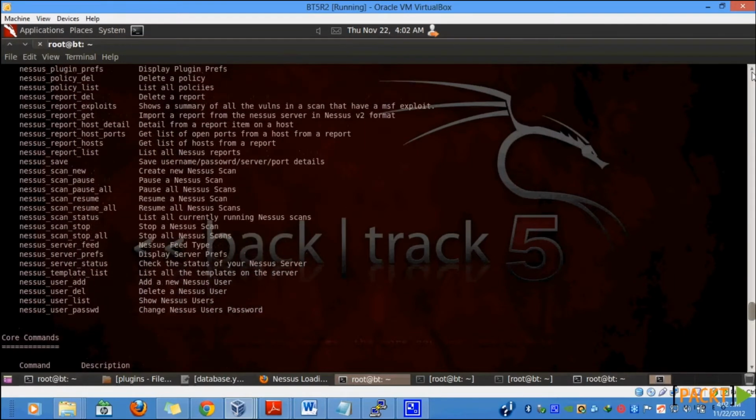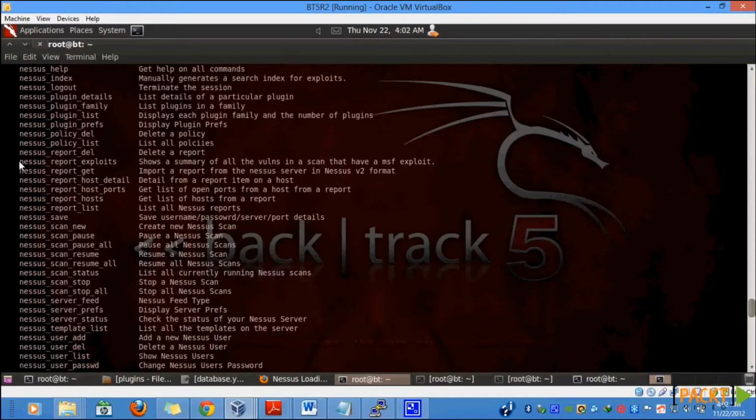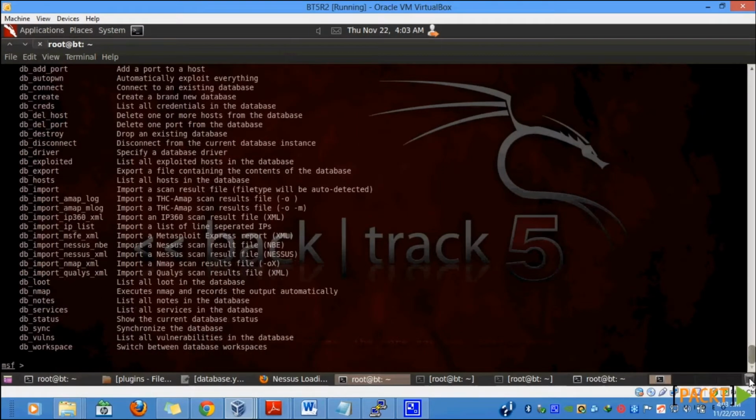Exploits can be discovered using the nessus_report_exploits commands, and we can also get the detailed report about the host using nessus_report_host_details. We can start a new scan, we can have it paused, and we can resume. These are the different options and actions that we can perform while working with Nessus.